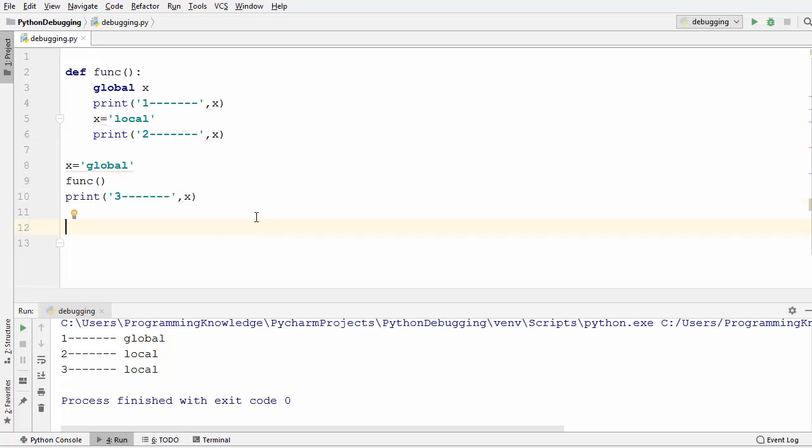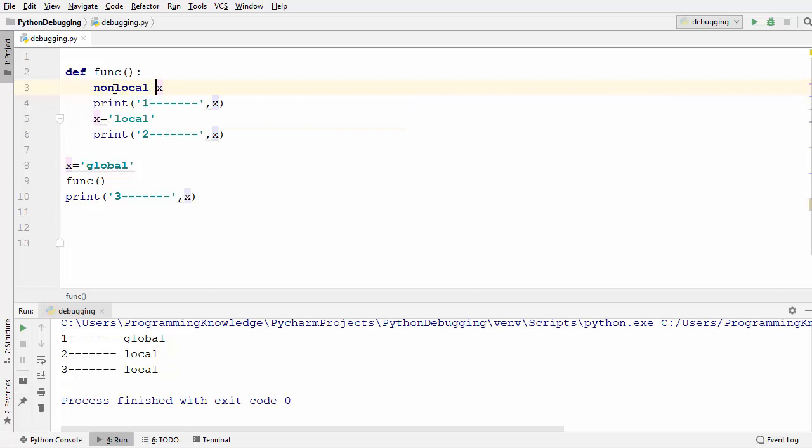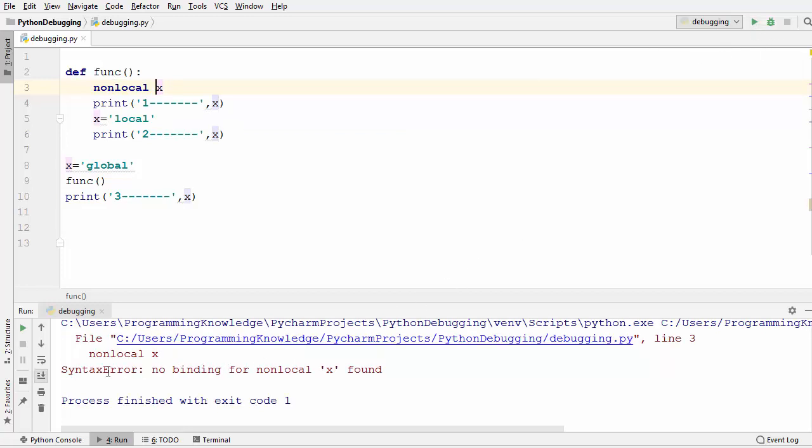Now let's talk about the non-local variables. So non-local variables behave almost similar to global variables, but they have some differences. So let's say I will define, instead of saying that this is a global variable, I'm going to say that this is a non-local variable. And when I run the code, it's going to complain and this is going to say that this is a syntax error and no binding for non-local variable is found.